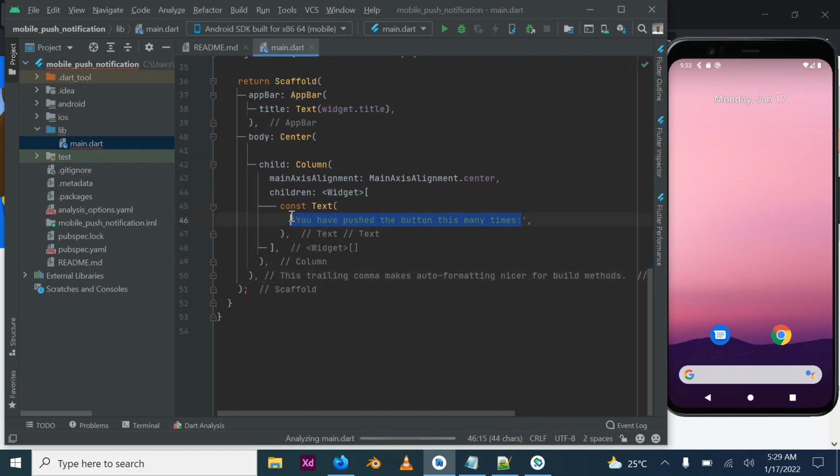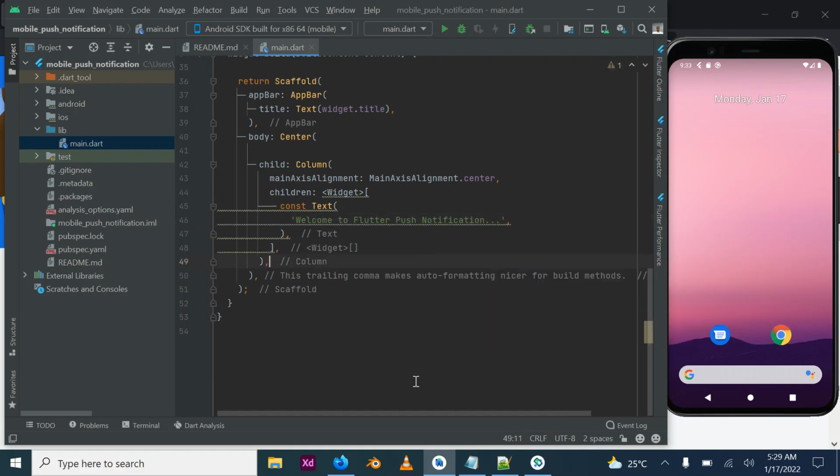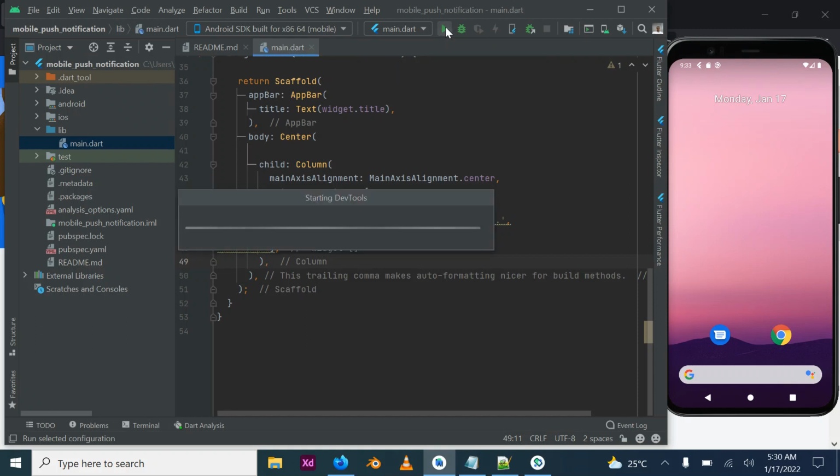So this I change it to welcome to Flutter push notification. So over here, we are going to run our application so that it will be here on the emulator, and then we'll come back to it later.